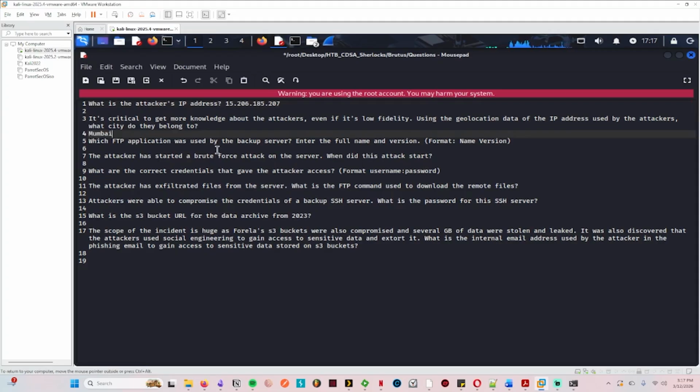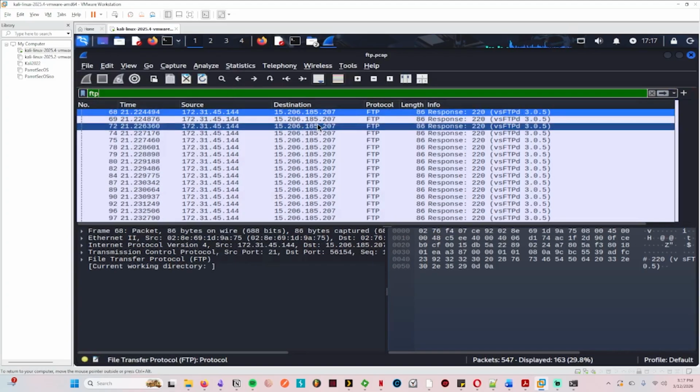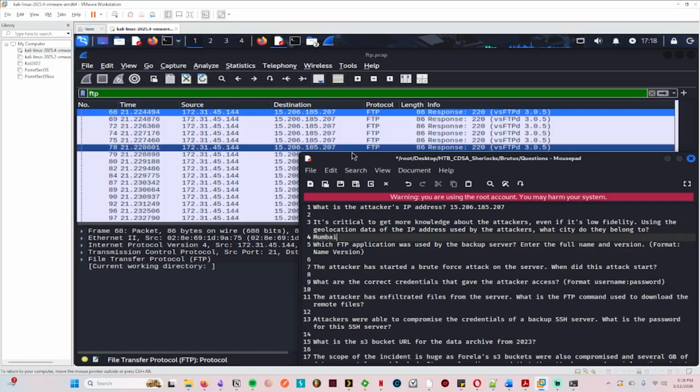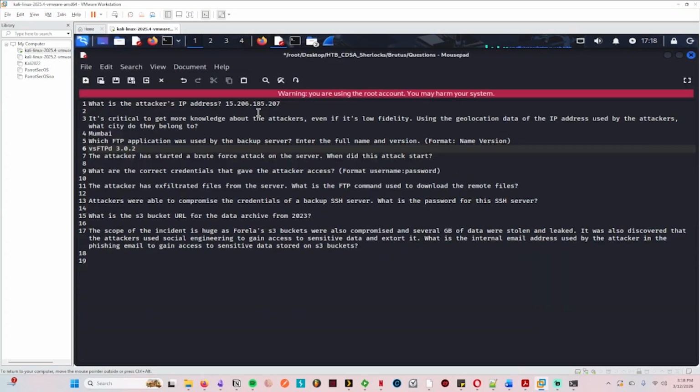Next we're going to see which FTP application is used by the backup server. Let's pull this up again, get rid of all this, put in FTP and see what we get. Okay, there we go, vsftp. And the version, vsftpd 3.0.5. All right, next question.